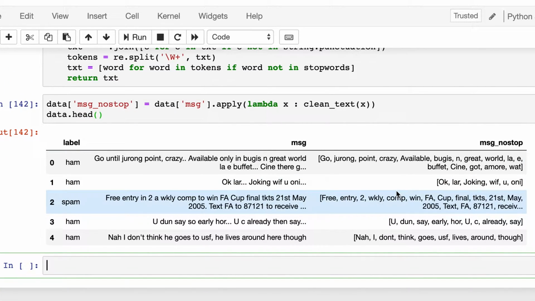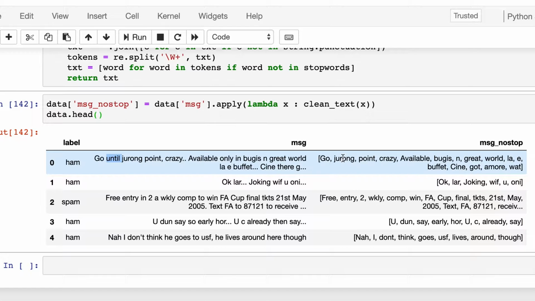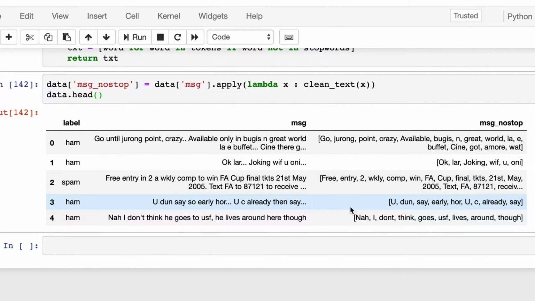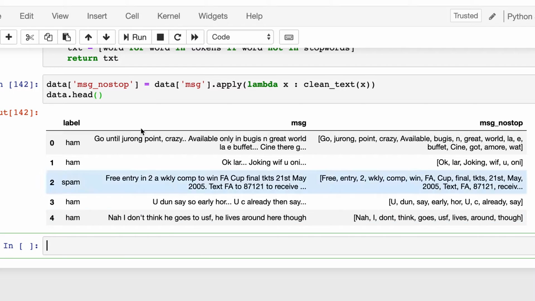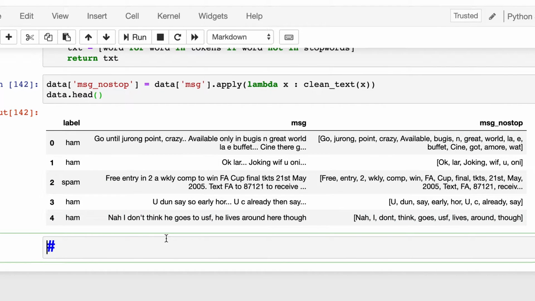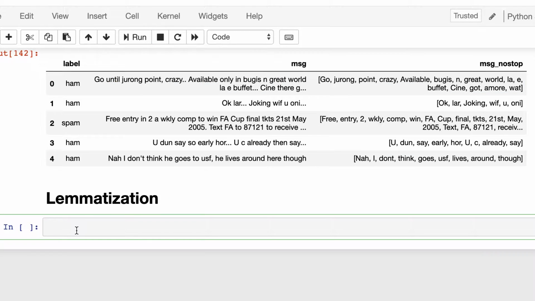So we see that it's working correctly, and it has removed some of the stop words: here, until is removed, so it's not there. Similarly here, in is removed. So we can see that many of the stop words are removed. So now we are ready to apply the lemmatizer on the SMS spam collection data.